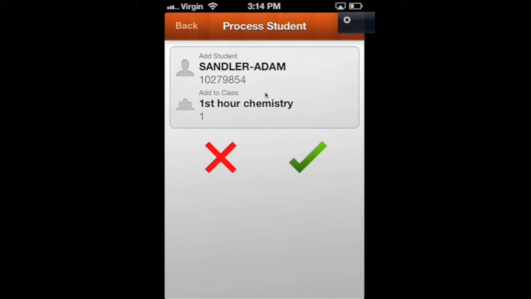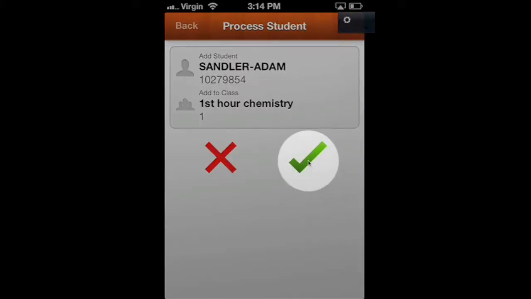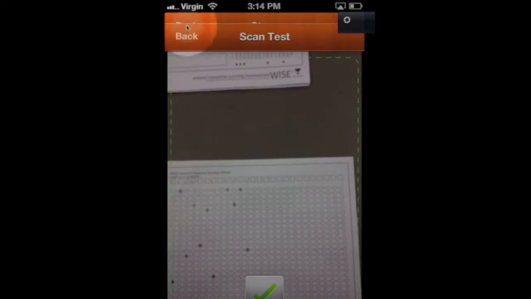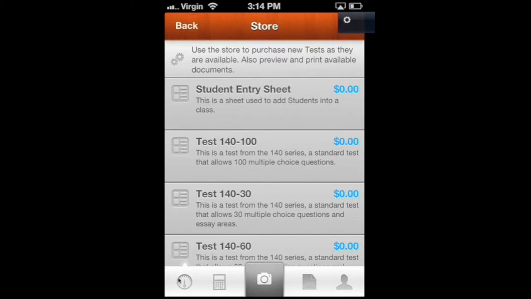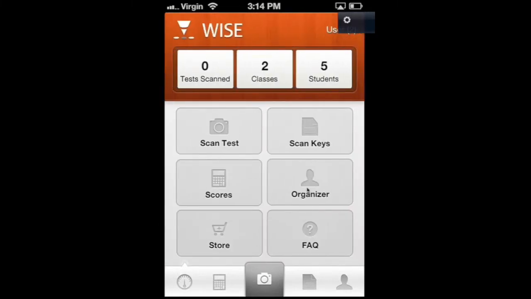If you do need to make any alterations to the student name, the student ID, or to manually enter in kids, we're going to show you how to do that next. So I'll just go ahead and enter Adam in, and then knowing that we're going to have to edit that data a little bit, I'm going to go back to the dashboard, and you can see now we've got those 5 students entered into my class.